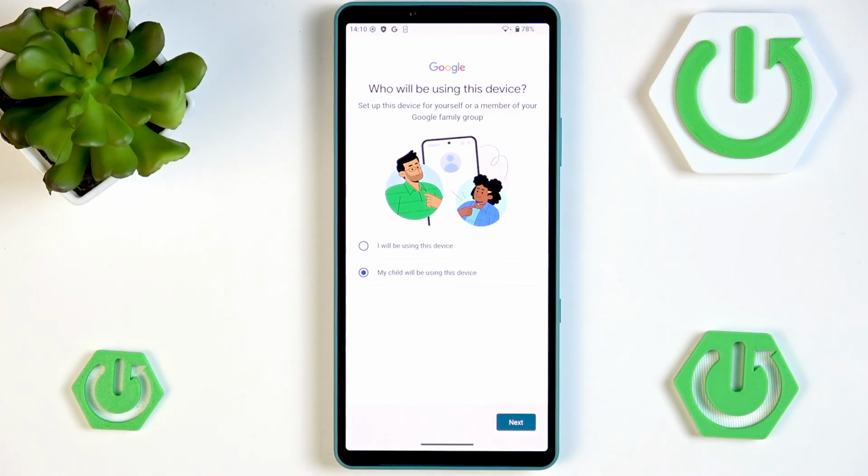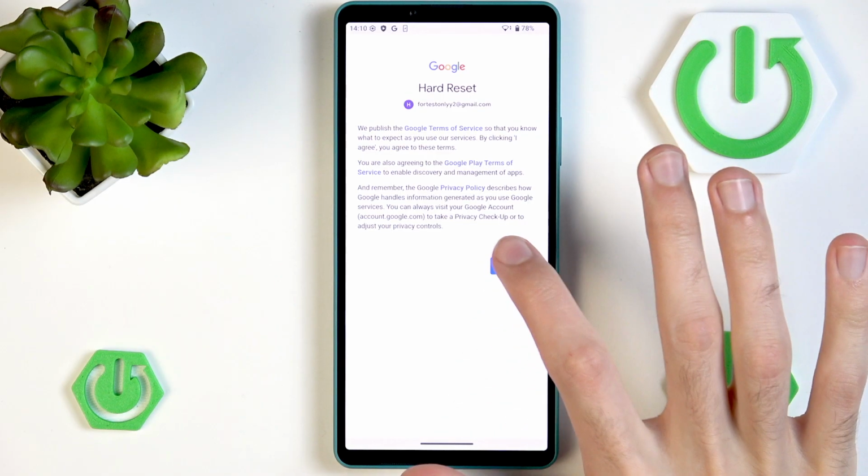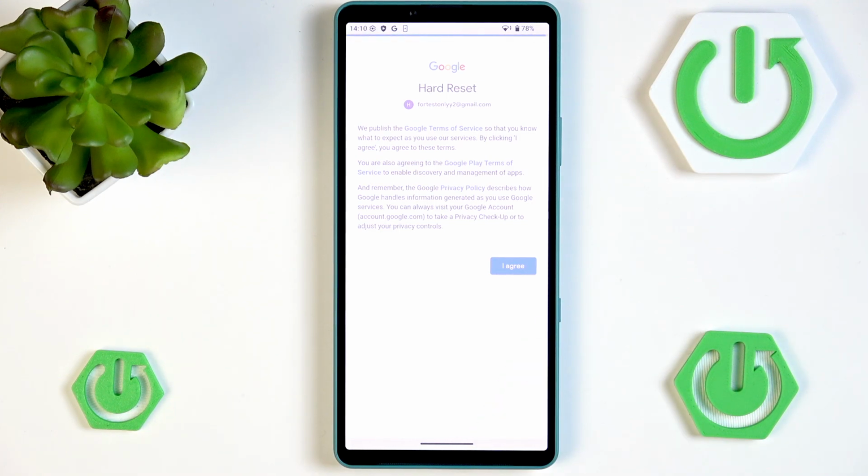But we have a full tutorial just for this, so I'm not going to really go into that, and mostly I will be using this device anyway. So let's go into next. And after a moment we have to agree to terms of service, Play terms of service and privacy policy. So let's go into I agree.